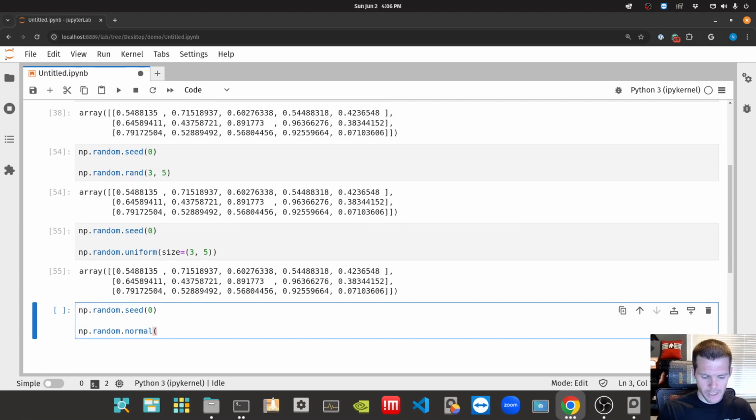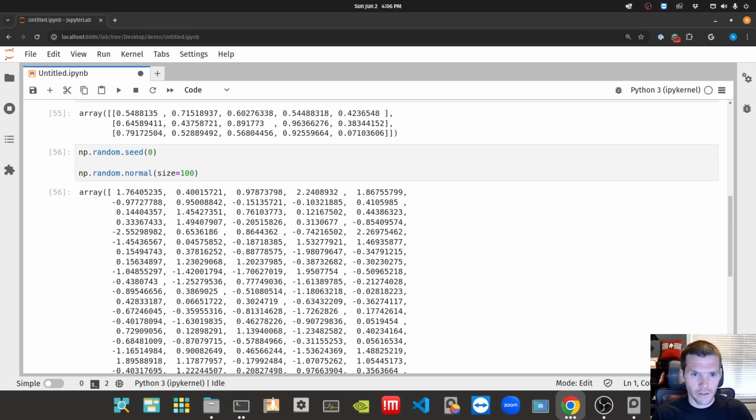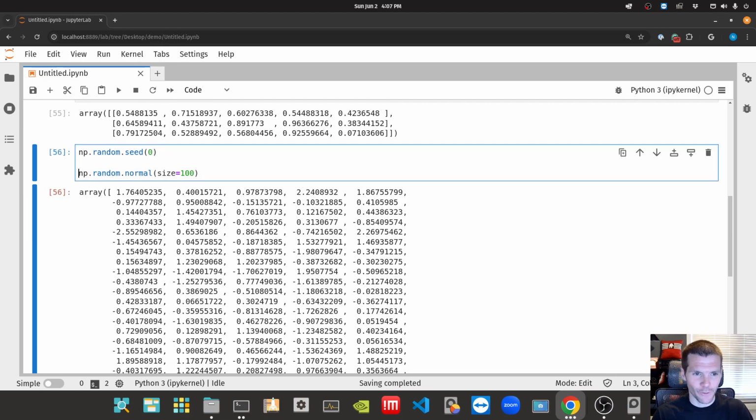So in this case, let's say size is equal to 100. It's generating some normally distributed random values, where that normal distribution has a mean of 0 and a standard deviation of 1. So I'm just going to store these as normal RVs.